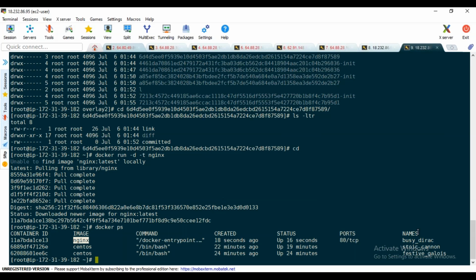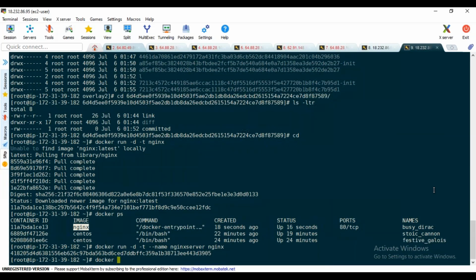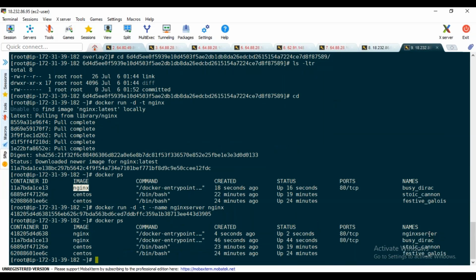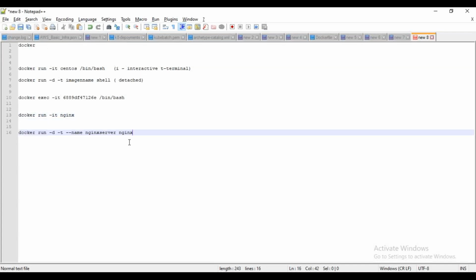Now, we'll discuss how to give names to this one. So docker run -d -t --name nginx-server and nginx. So now if I check docker ps, you see this is the name which I provided here. So this way also we can give names to our containers.